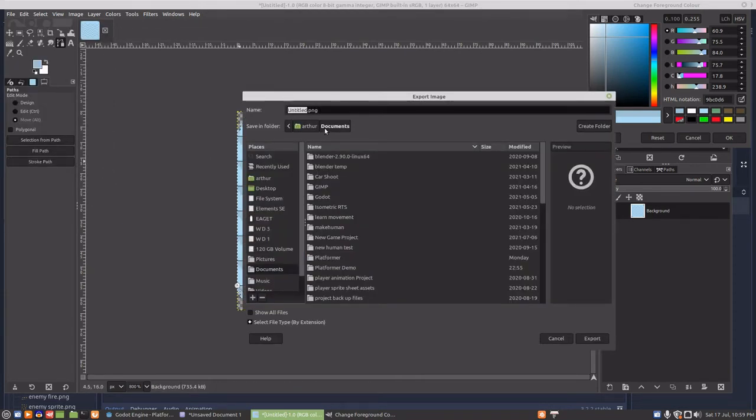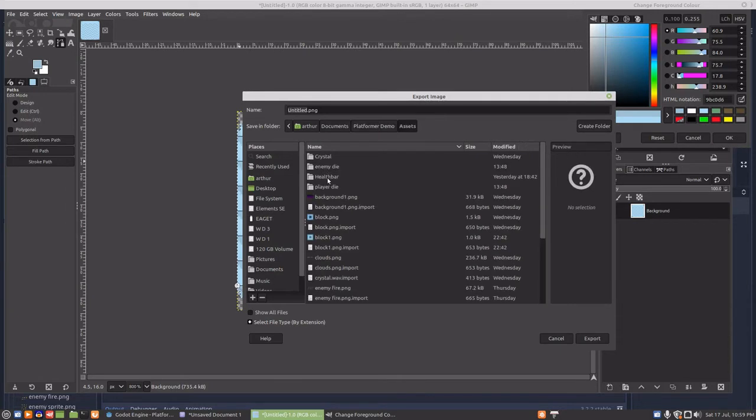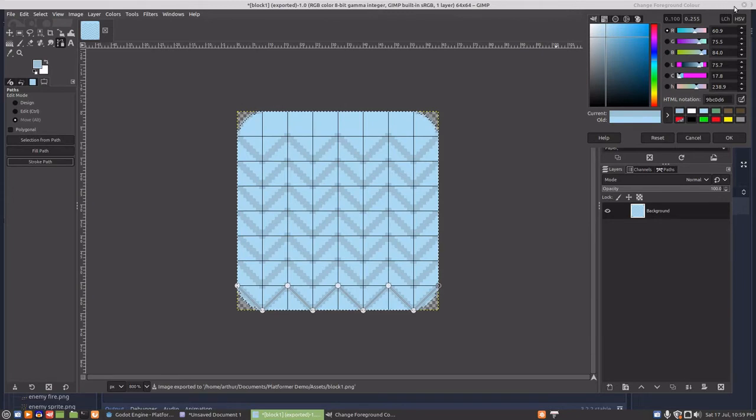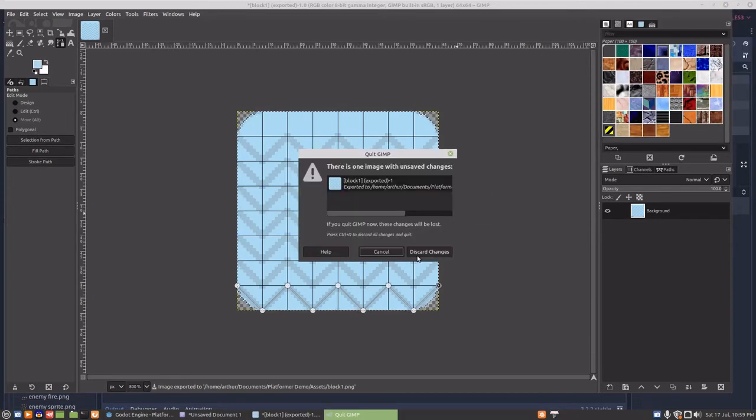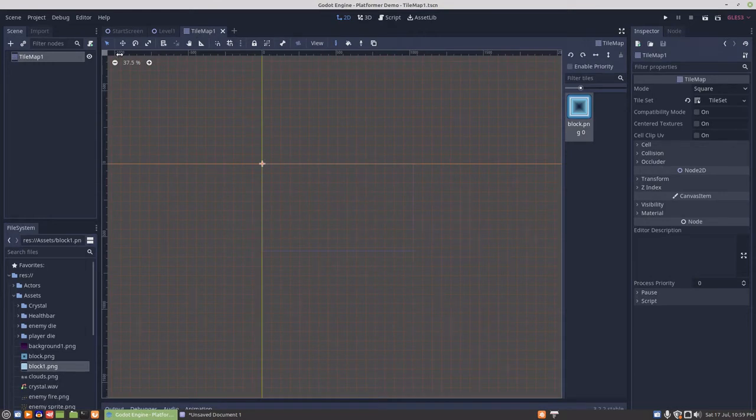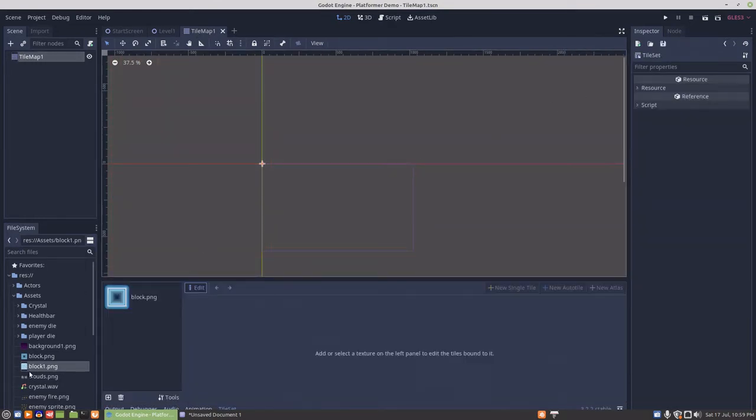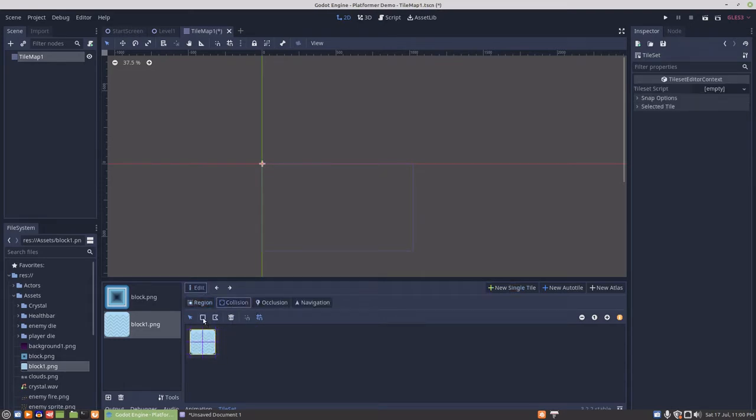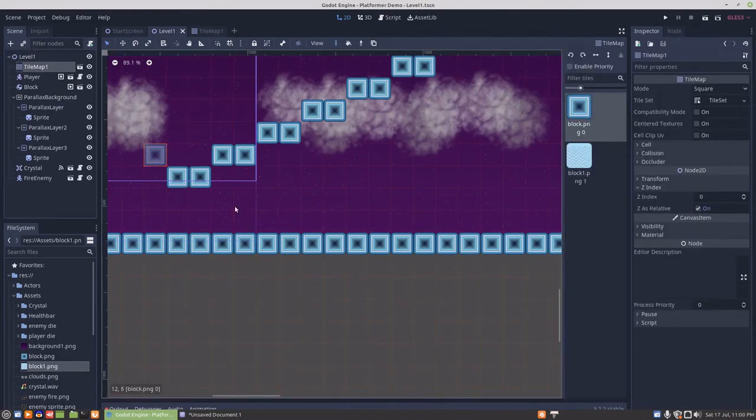We'll export that, going into our project file. We'll call it block 1 and export that, which I've already done, and we can close this up. So block 1 is already here and I have the tile map open, so let's add it in as a tile. We'll make block 1 into a tile. Oh, new single tile. Select the region, give it a collision shape. We can save that, Control S, and draw some ice tiles in.